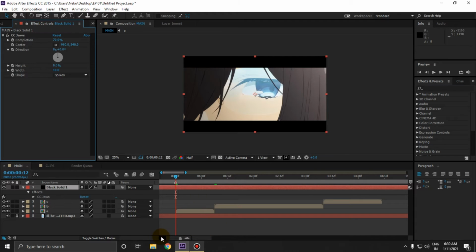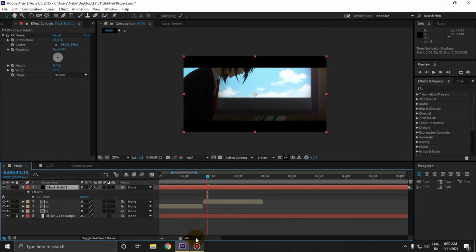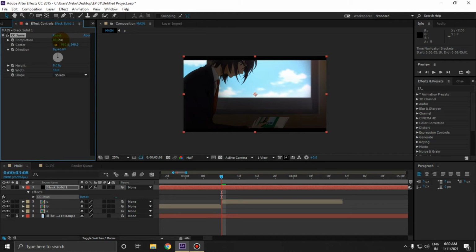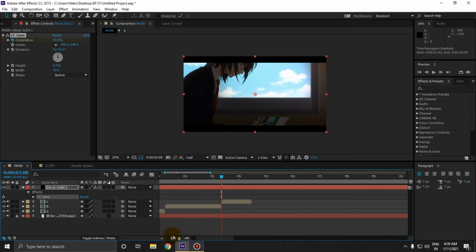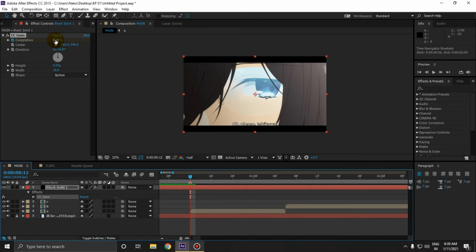So let's move to the last frame till where we want our animation to be. So let it be here. I want my animation's last frame to be here, so let's move it here. Let's change it accordingly. Now tap on this icon to create a keyframe. Now zoom out and move to the first frame from where you want your animation to start. I want my animation to start from here. Now change it to 0.